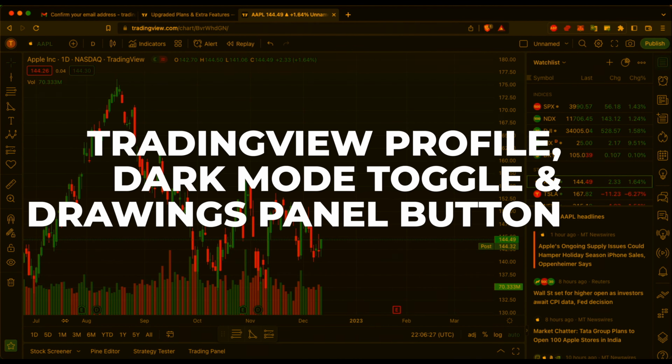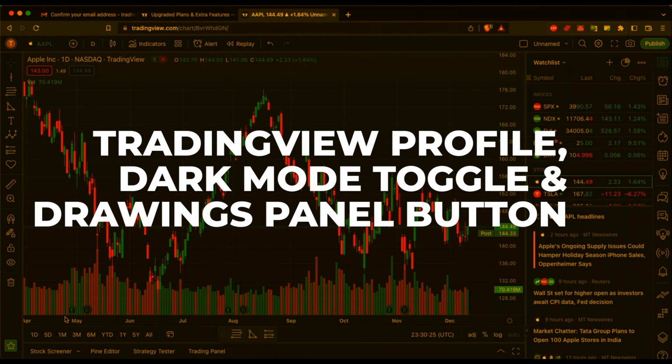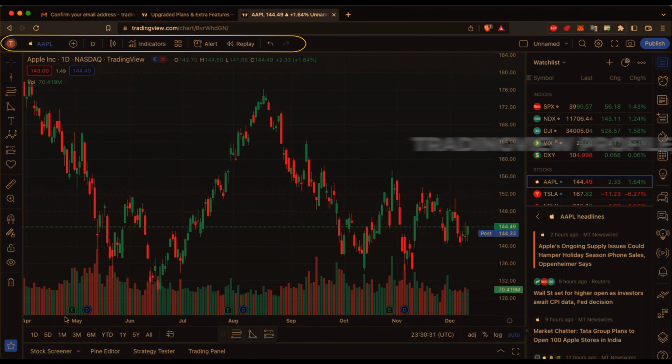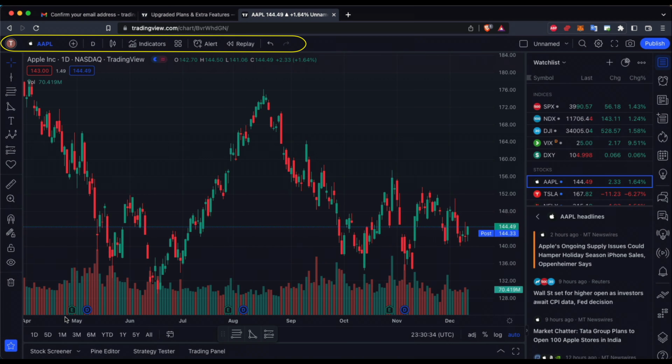Now we're going to look at section 2 of our toolbars. This is located at the top of our screen towards the left. Here you'll be able to find options to change the look and feel of your chart.